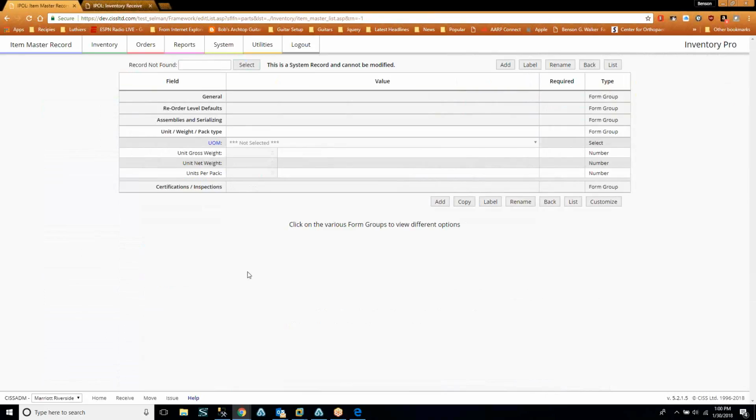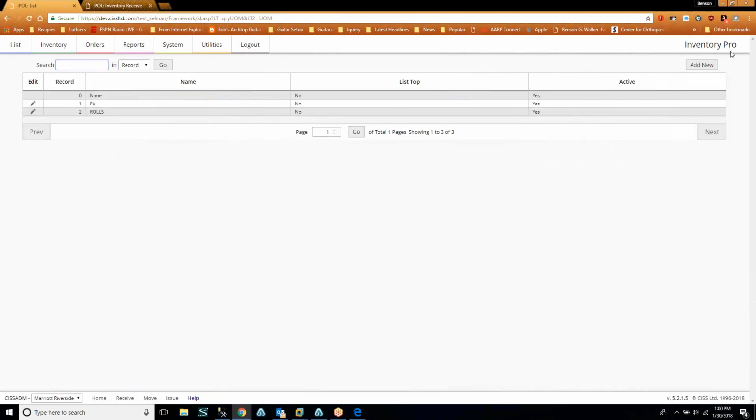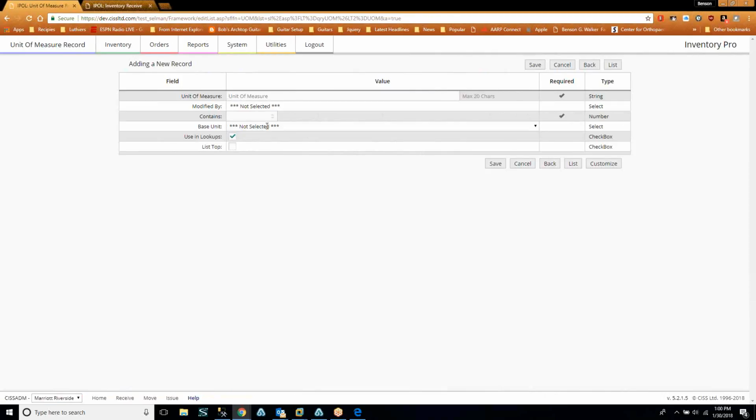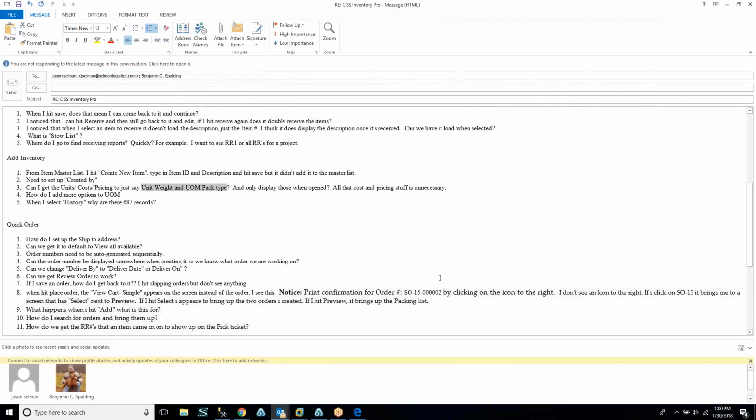There you go. That's great. So then unit of measure, you just do a drop down, unit gross weight, unit net weight. Wherever you see a blue link, it'll take you to the list. You can see what we have in for units and measures, and it works the same way. You just do an add new if you wanted to add a new one. Oh, that just answered question 4.